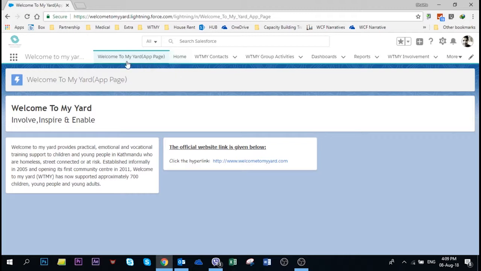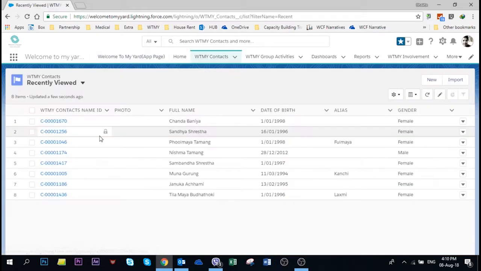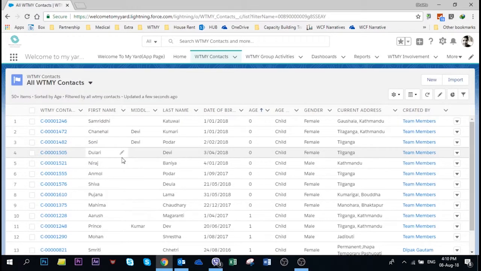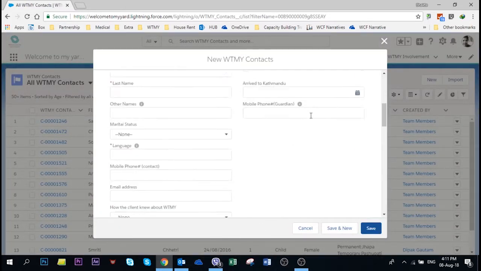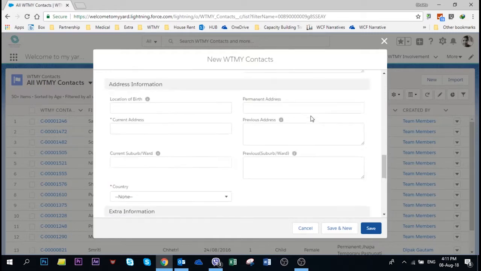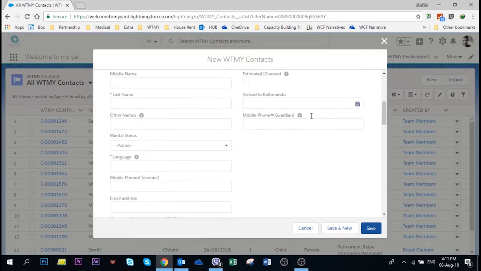If you look at the top corner, it says WTMI contacts. Click WTMI contacts. So if you look here, it says recently viewed profile of the client. If you click here, as you know, we have over 1700 profiles in the Salesforce. So how to create a new profile? Click new. As you can see, this is the interface of the new client profile entry.